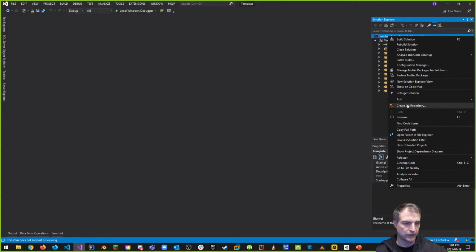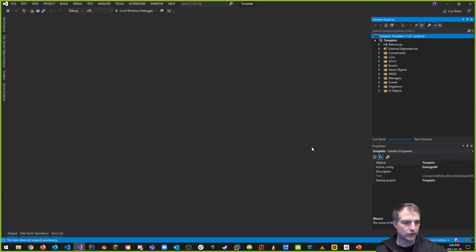You may see something different than create Git repository if you haven't initialized a Git repository in the first place. For me, I see create Git repository, but you can also choose add to source control. Let's choose this option, and I'll explain the process in a second. So let's click add to source control. It asks me for Git. That's my default, so I'm going to click on Git.